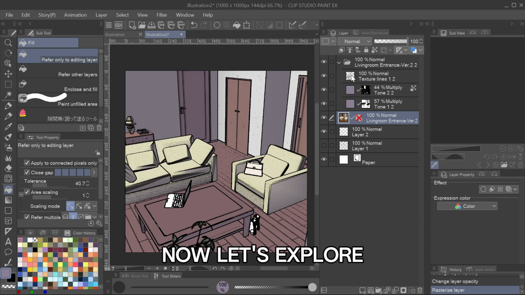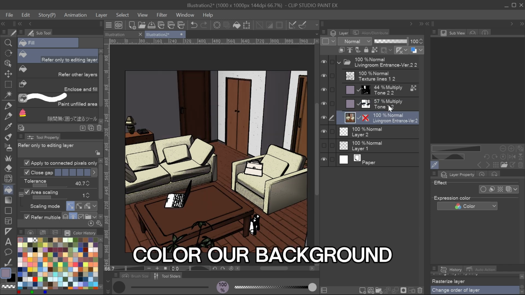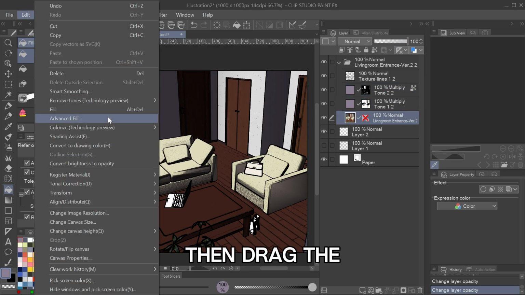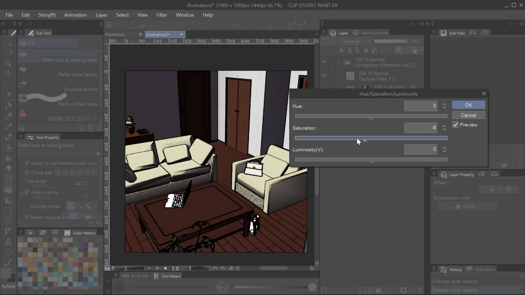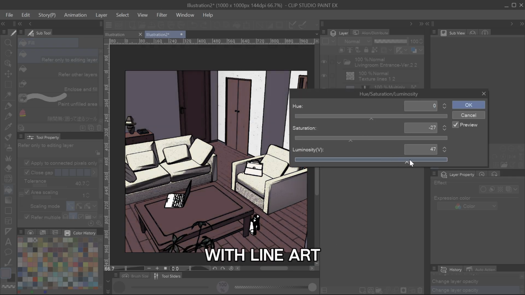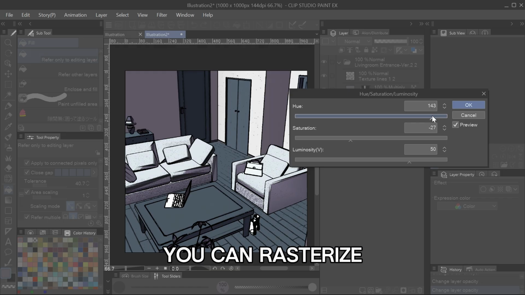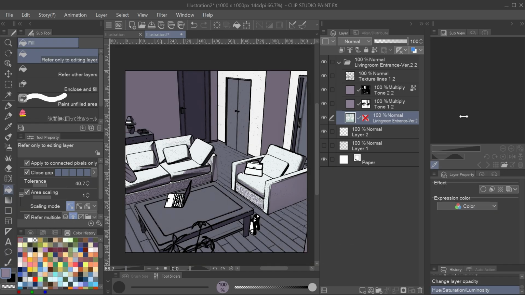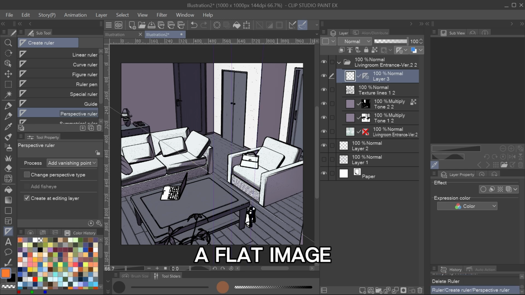Now let's explore another way to color our background. First, convert our original 3D layer back. Then drag the layer and drop it at the end of the folder generated by CSP. Since you now already have layers with line art and shadows, you only need to work on base layer, which is the 3D model layer. You can rasterize it and use it as it is or play around with hue, saturation, and brightness until you achieve your desired look.